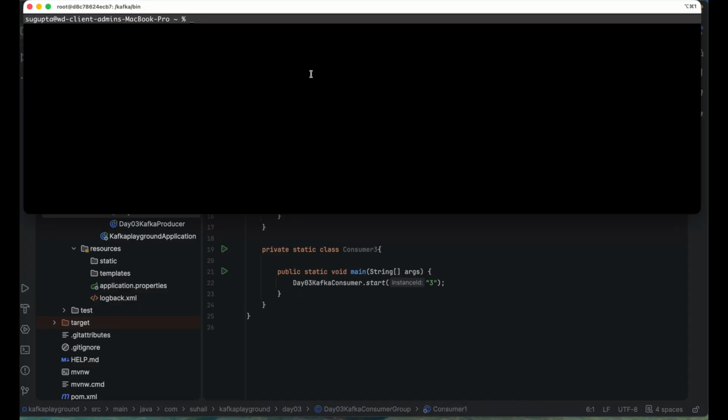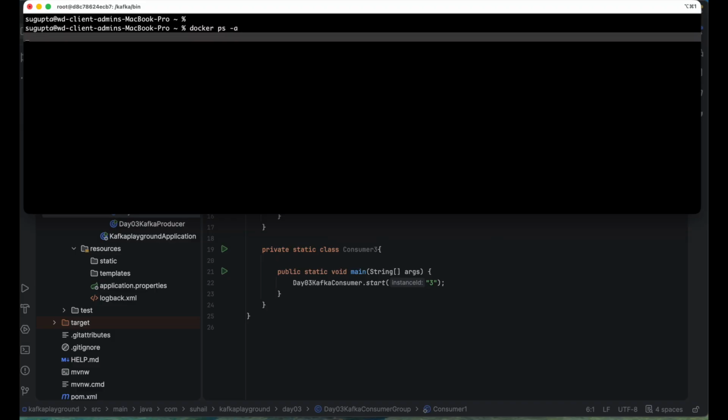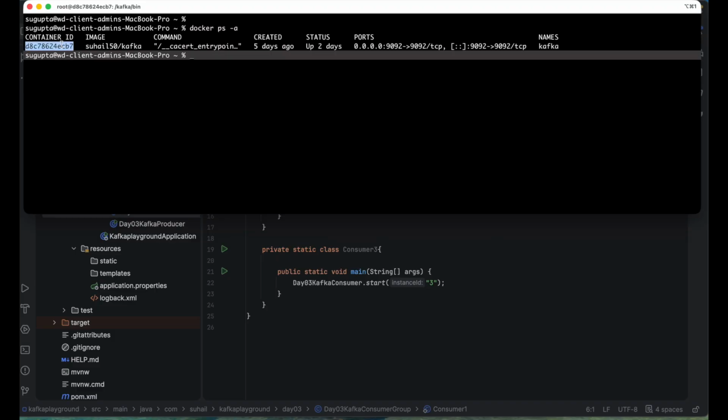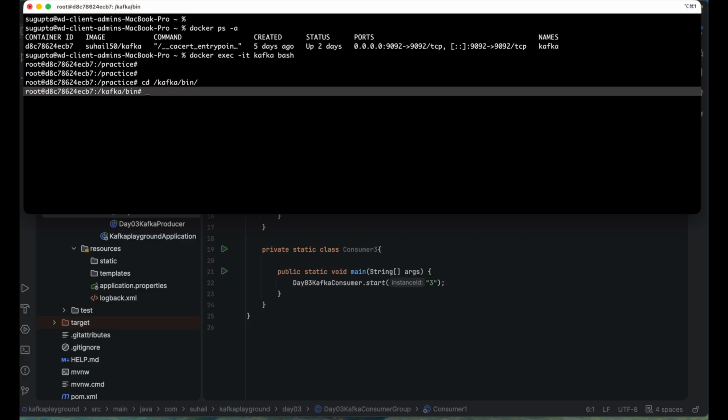For that I'm opening the console. I'll see whether my Docker container is running or not. The people who are new can refer to the Kafka Docker setup on my channel. I have published a detailed video on this. So let's go to this container, and once we get into this, we do cd Kafka bin, and let's see what all Kafka topics are there.